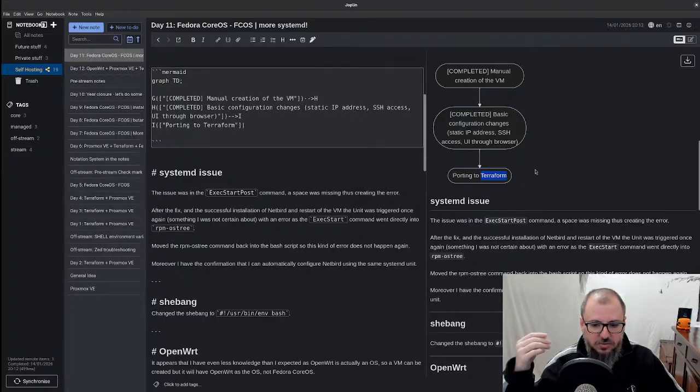Currently, I'm still using Terraform. I still need to look into OpenTofu as a replacement, something that I'm not sure when will happen, to be honest.